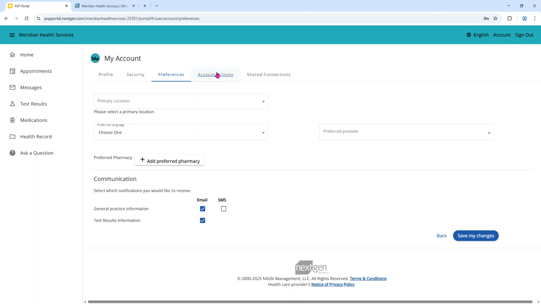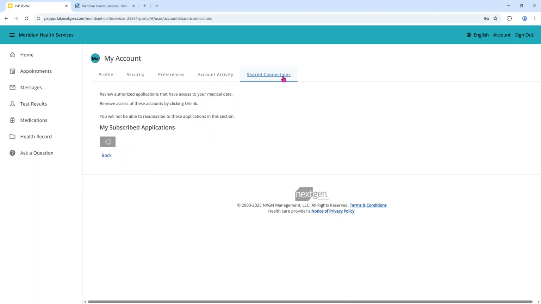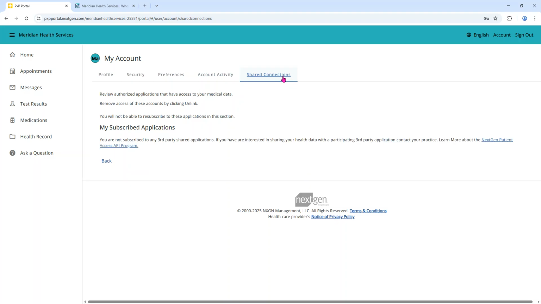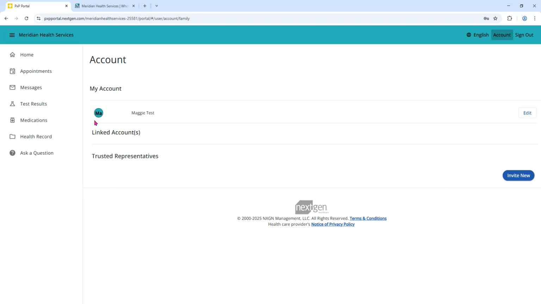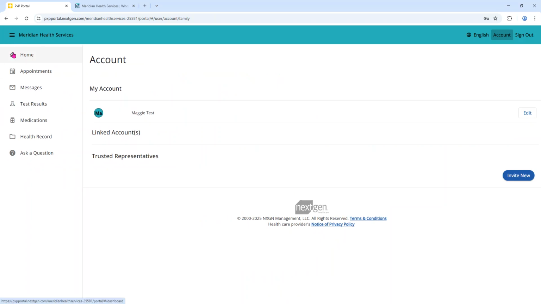Under Account Activity, it's going to show more of how many times you've requested your health record, and any shared connections, any third parties that maybe use the same system as we do, EMR, as in NextGen. You can click here and learn how to add that here. All right, let's go back to our main screen. I'm going to click Home.